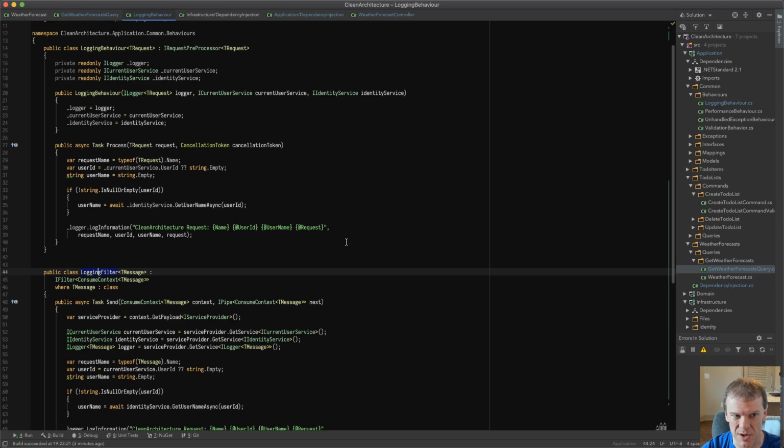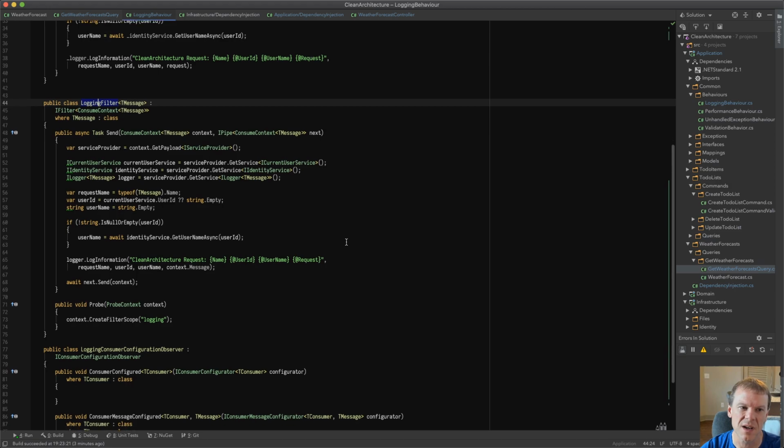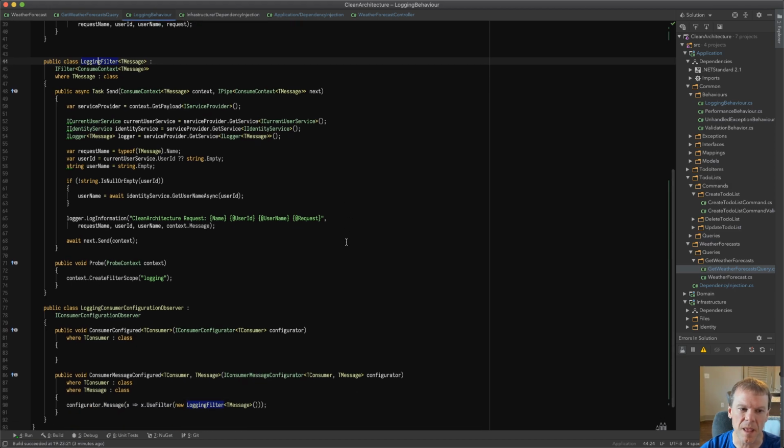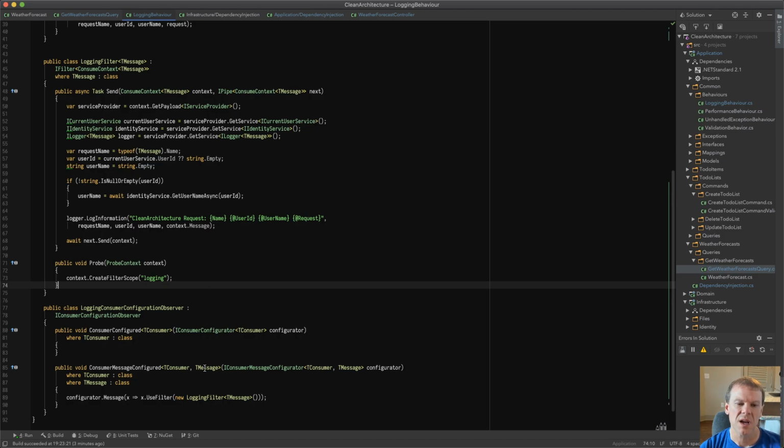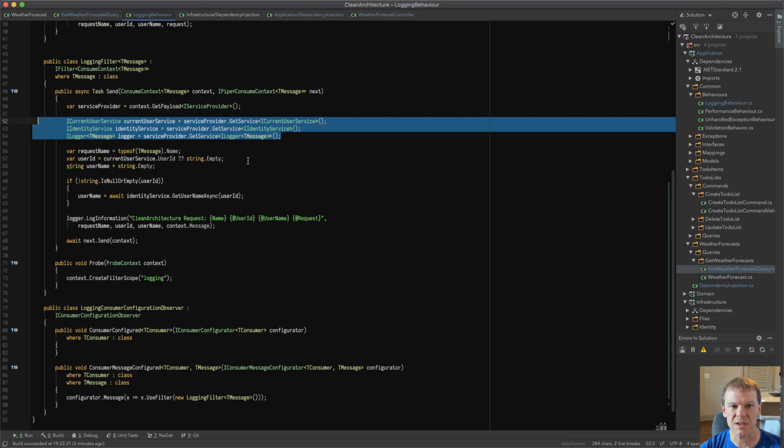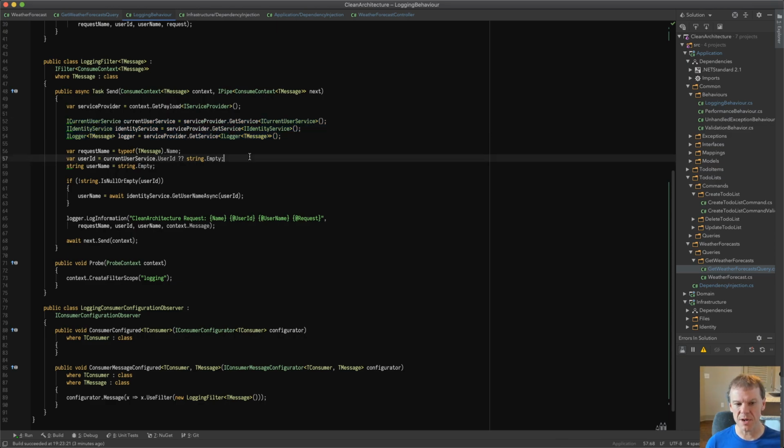It's definitely different. I mean, you're configuring some different things. The next piece I wanted to cover here, though, is that this is kind of annoying, having to do all the get services and all this stuff. So what I'm going to do now is change this so that this is a scoped filter.